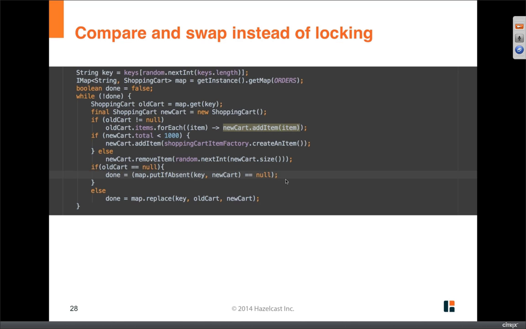If the order was not null, then I'm assuming that I'm the only guy who is updating this order, so I'm calling the replace method. Now see that the replace method takes both the old card and the new card. So it says, okay, here's the key, here's the state that I assume you are in, and here's the state that I want you to be. If you are still in this old state, please do my update. Otherwise, let me know with a Boolean whether you are done or not.